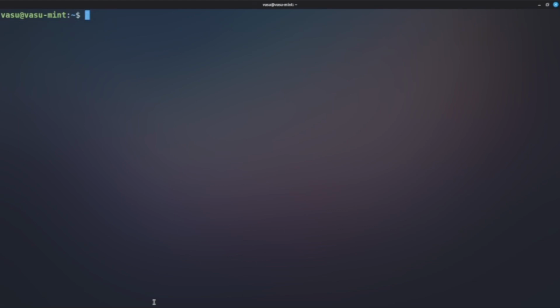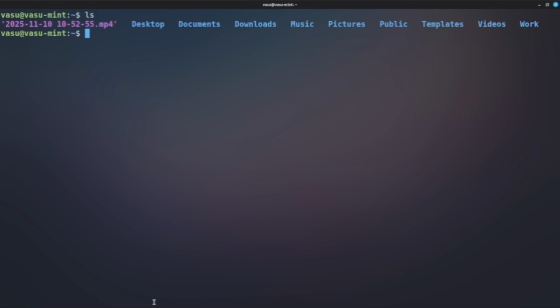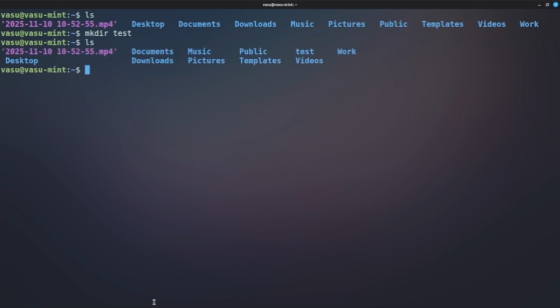Now I want to show you how you can make a folder or how you can make a file. Right now in my present working directory, these are the folders. If I want to create a folder, let's say named test, I can say mkdir, which stands for make directory. I can give any name, like test, and it will create a test folder for me. If I look now, test has been created.